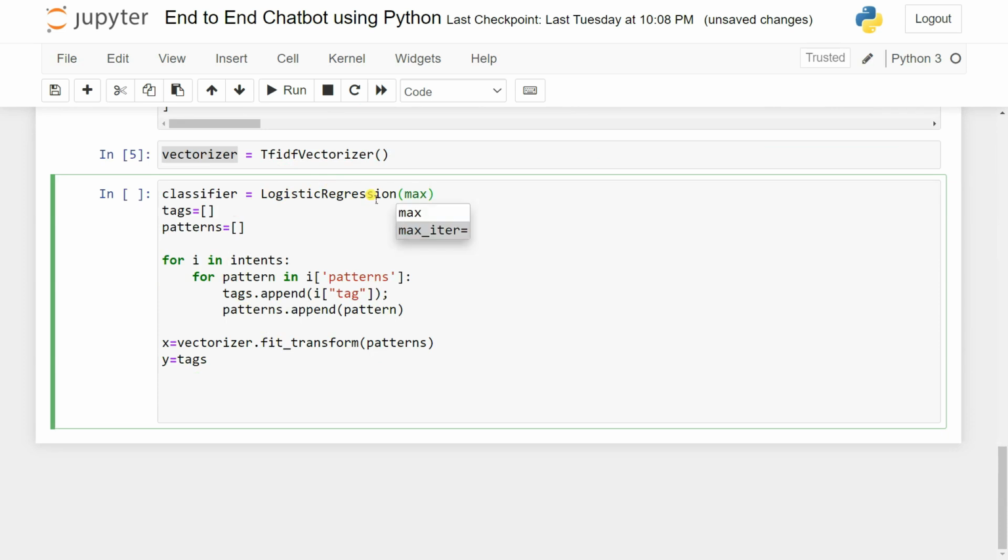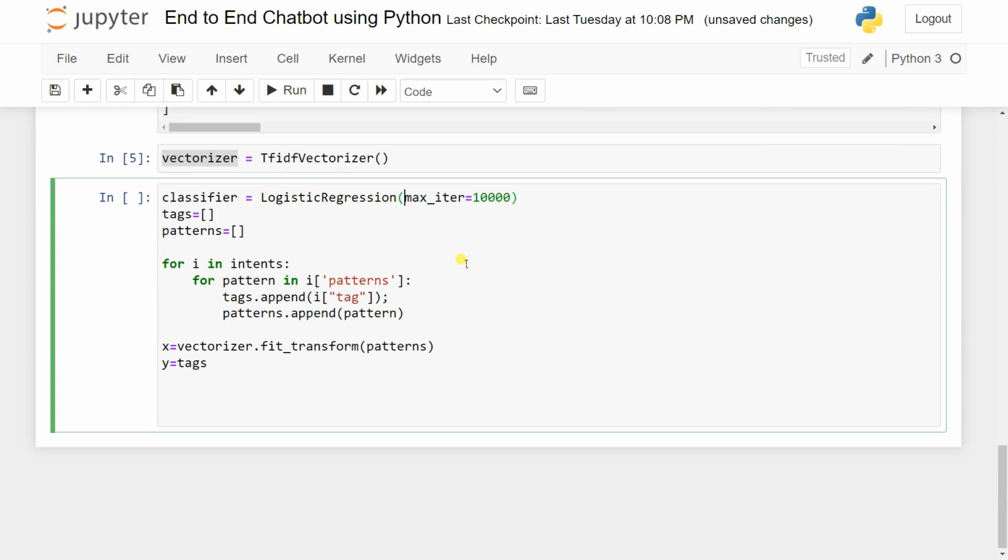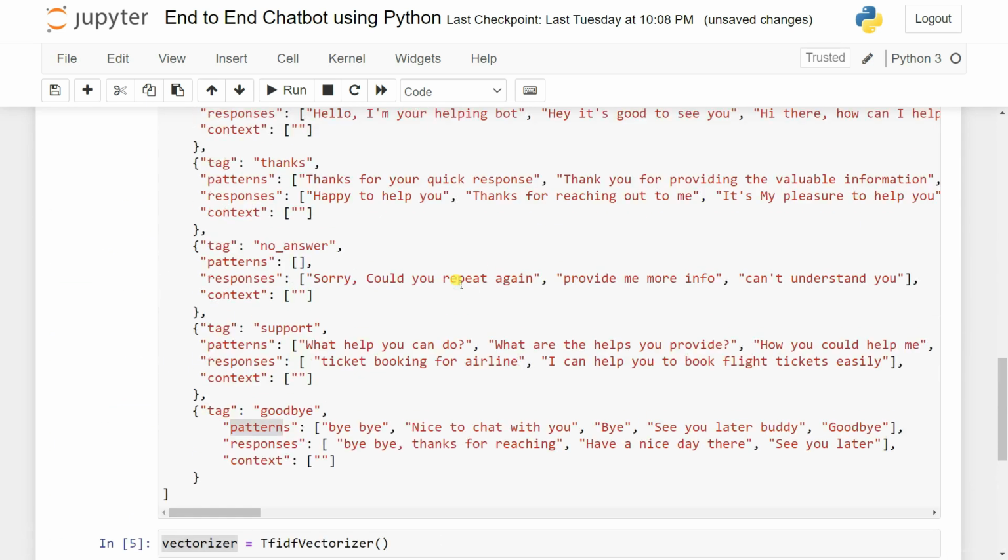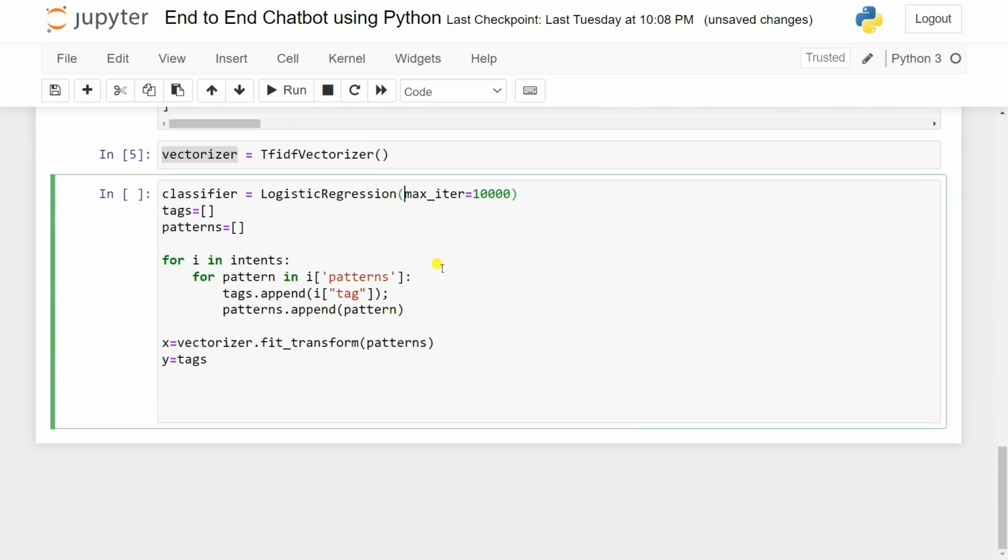You can also type it out. Let's give it 10,000, which is quite big, so that you can build a large chatbot. It depends on your PC requirements. Also, let's give the random state, so that it doesn't change every time you train it. So random state equal to 0, and max iterations 10,000.